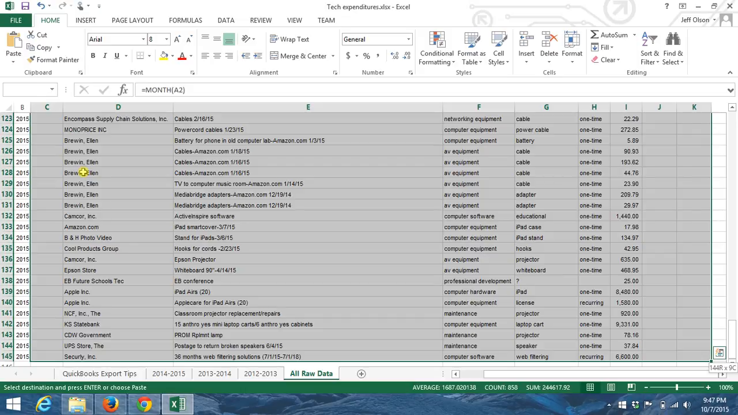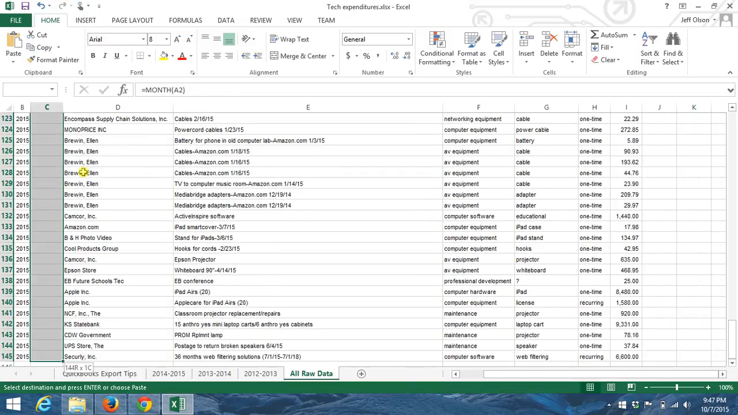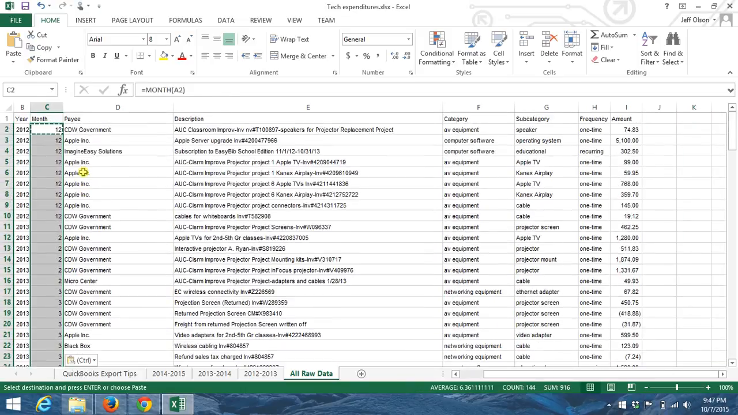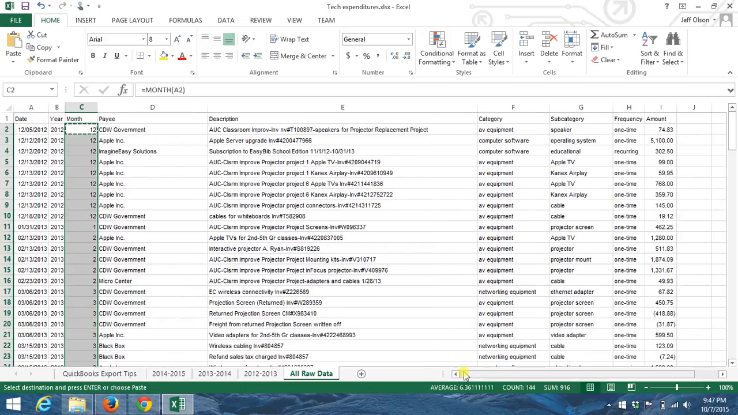I am going to paste that down. So, any kind of data like that, as long as you have it on every row, you can use it in your pivot table. So now why don't we just go ahead and create the pivot table.